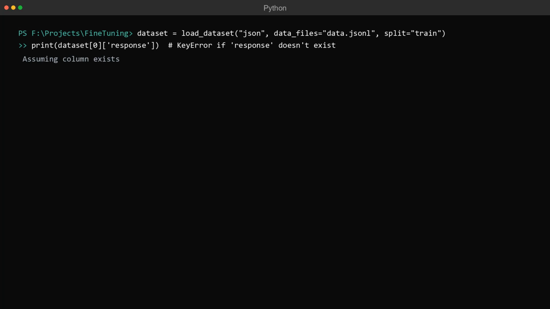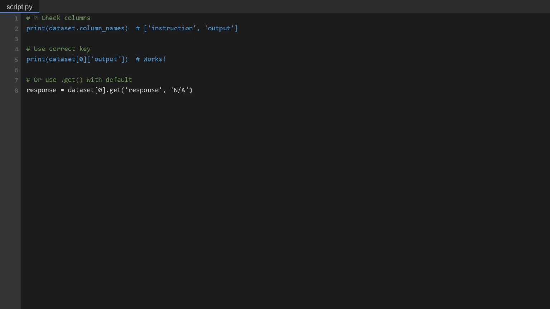A KeyError on a field name usually means the column exists under a different name than you expected. Trying to access dataset["response"] when the column is actually named output raises a KeyError immediately. This is especially common when combining datasets from different sources, each with its own naming conventions. The diagnostic is straightforward.